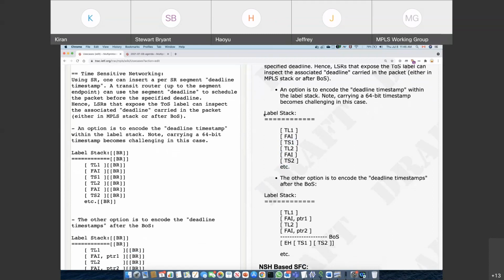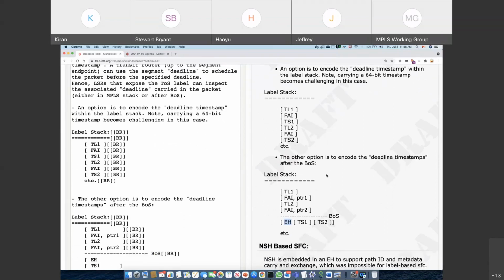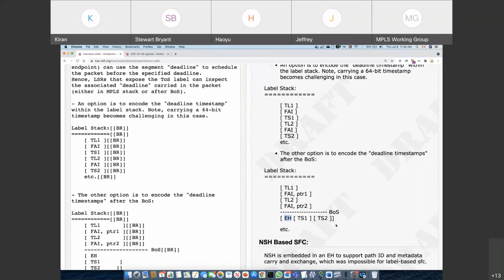Depending on which approach, there are two that we thought of, and we're not advocating one over the other. One was the timestamp sits inside the label stack. The other is the timestamp sits outside the label stack, inside an extension header. So I think all we can do today is to record these various notions and analyze the merits as more information becomes available to steer us to the overall solution. Makes sense. By me, no problem.